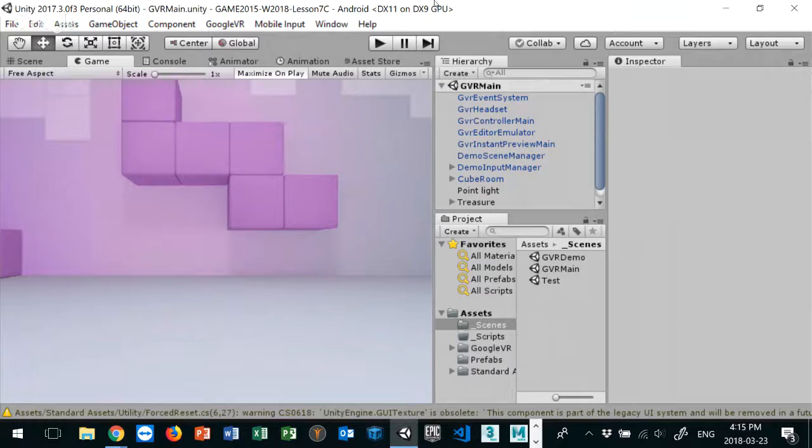So I want to go back to my test scene for a second. In my test scene, I have some very simple objects. So let's go back here. Save my scene, and go back to my test scene.